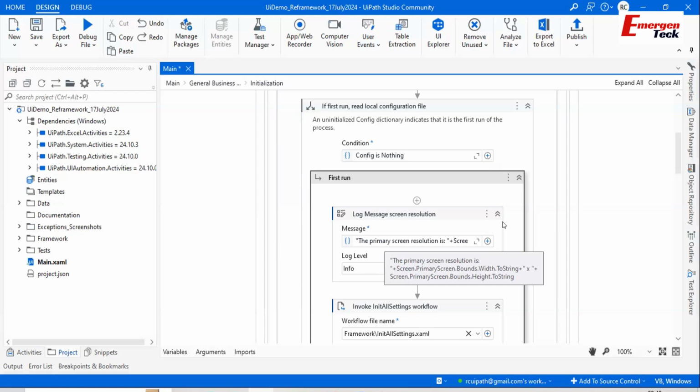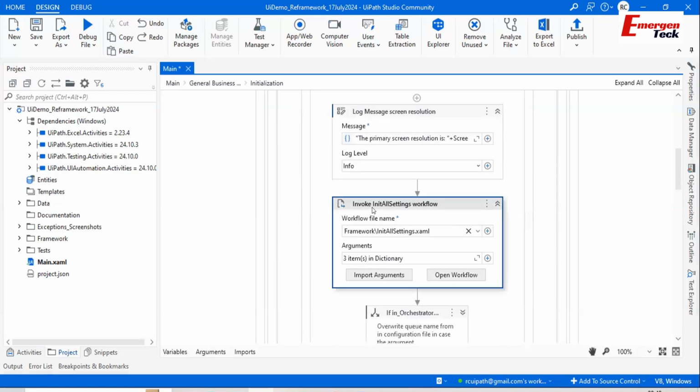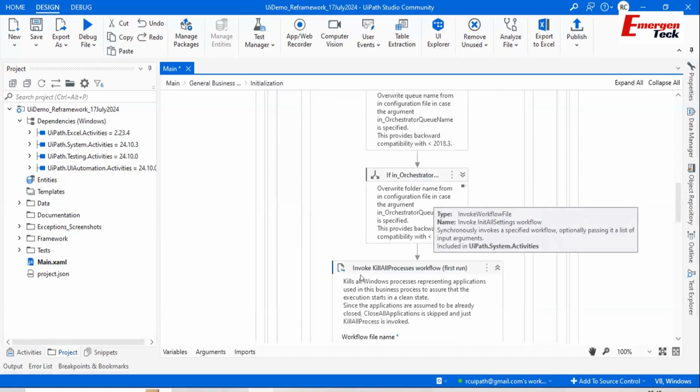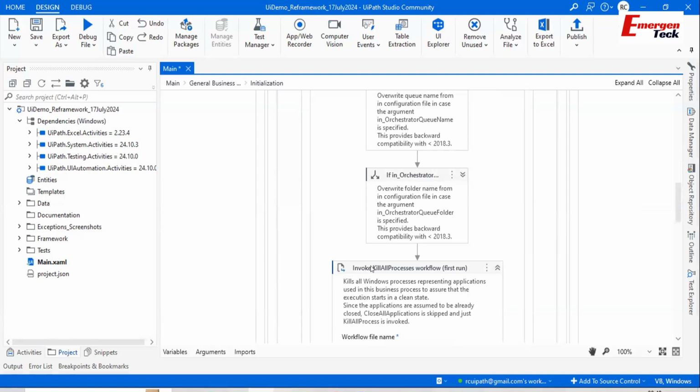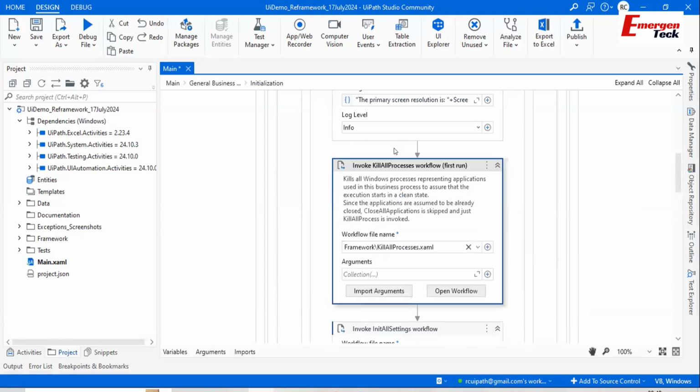Okay. Then go down. This is Invoke Init All Settings workflow. What will the Invoke Init All Settings workflow do? It will read the data from the config file and store it into the config variable. But before that, what do we have to do? Just scroll down. Here you can see Invoke Kill All Processes workflow. So just take this flow and add it after the screen resolution.